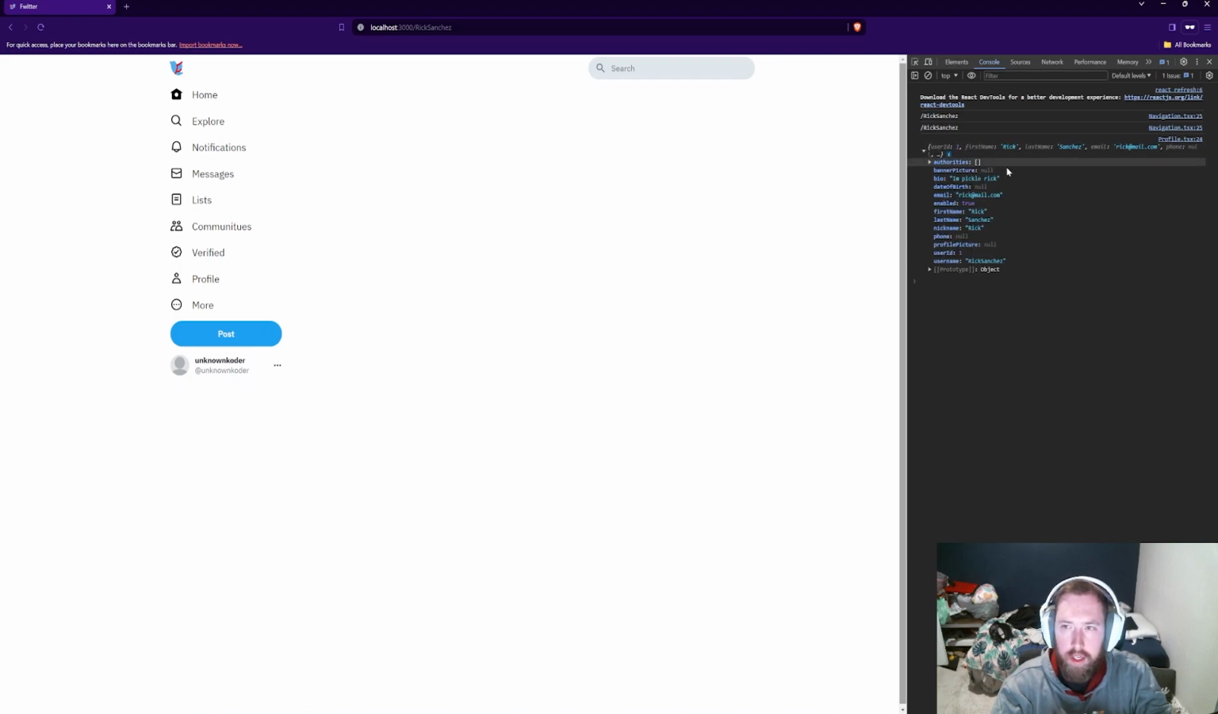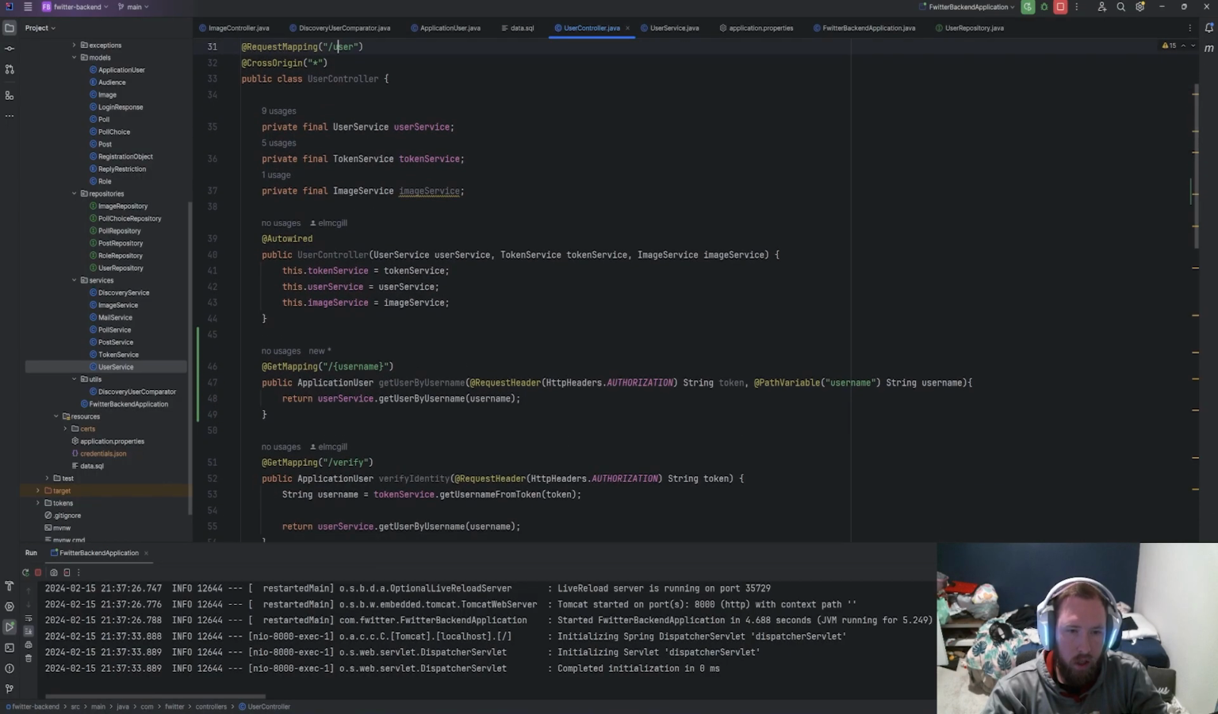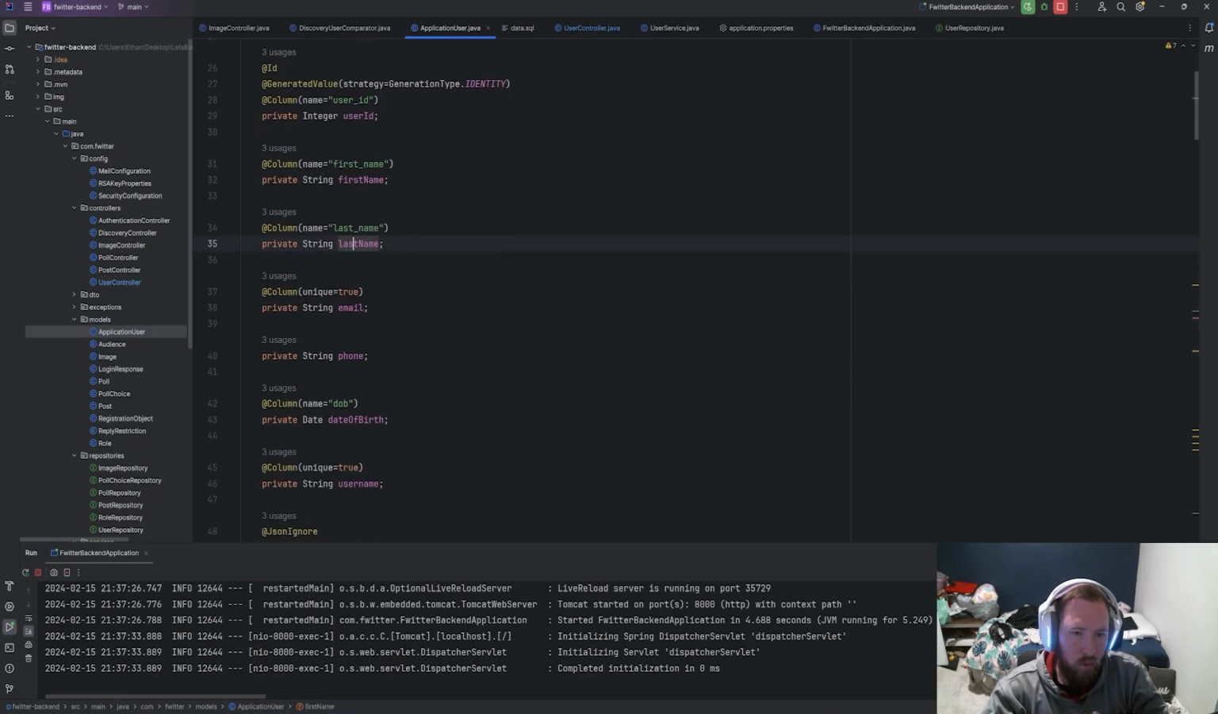yeah, so we didn't have the token yet. Now we don't have the authorities list, and we're also not grabbing. I wonder what we're actually returning from our request? I have no idea. So if we look at this, we're returning an application user. So we have this. What do we JSON ignore?